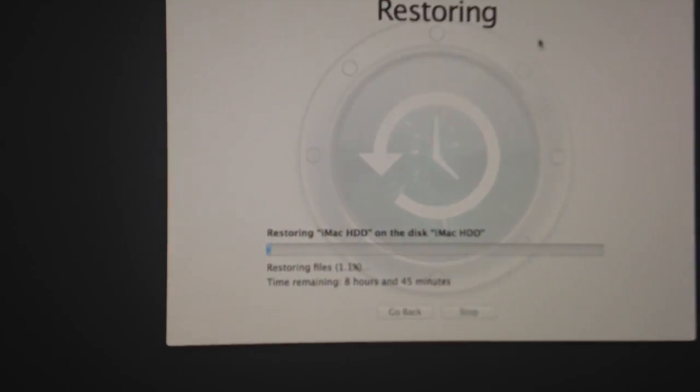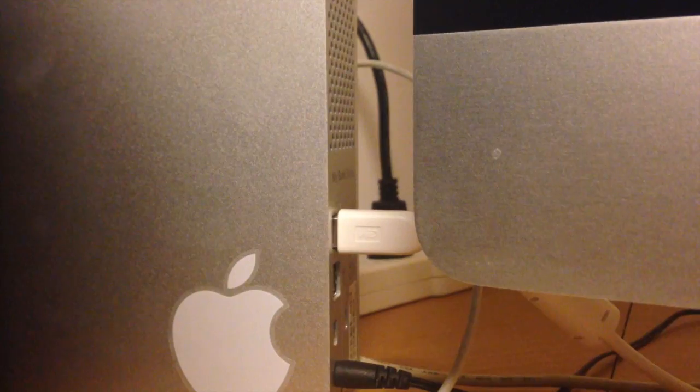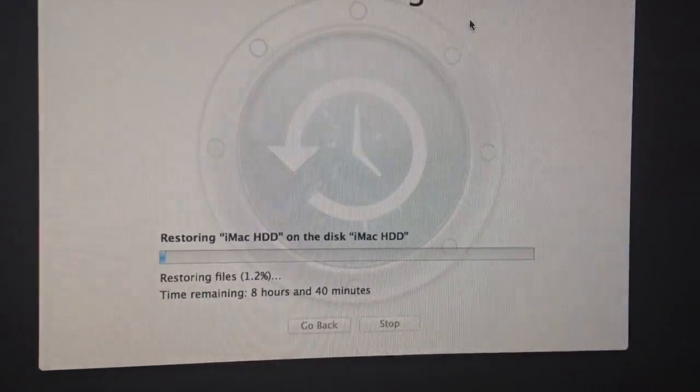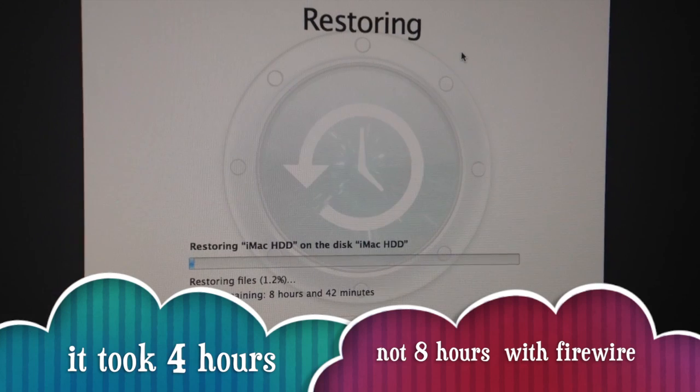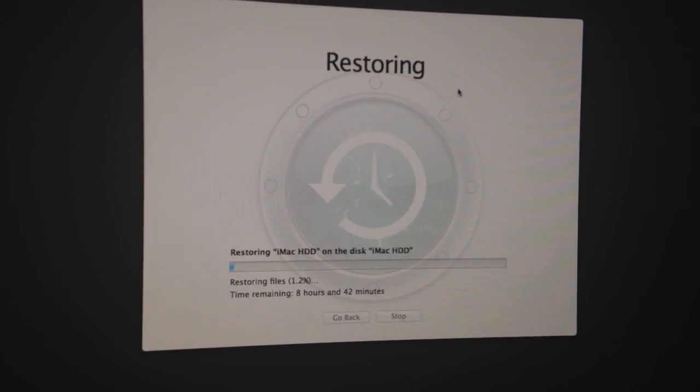Hey guys, I just want to give you a heads up. I am doing this restore with FireWire. So this is a FireWire hard drive, and it's gonna take this time. If you have USB 2.0, then it might take even longer than this. So be aware.